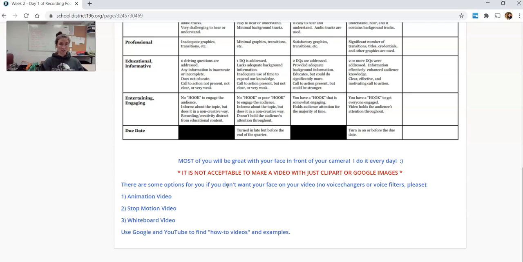So there are some options for those of you who do not want your face in front of the screen. What you can do is you can do some animation, you can do some stop motion video, you can do whiteboard videos. One of the examples I showed you was a student doing it on index cards. To get any other of those creative ideas, use your Googly and use your YouTube to find how-to videos and how to efficiently make those.